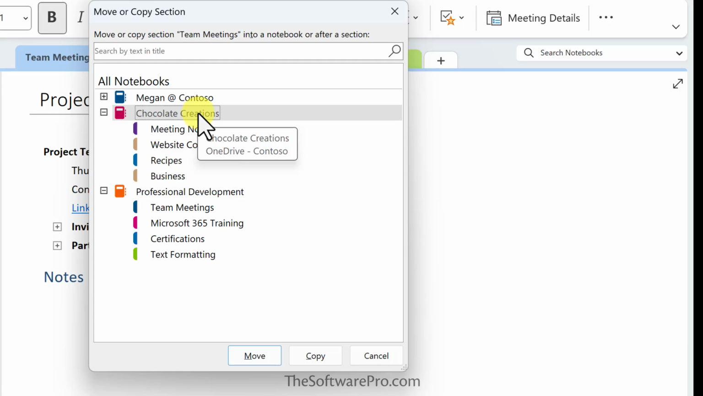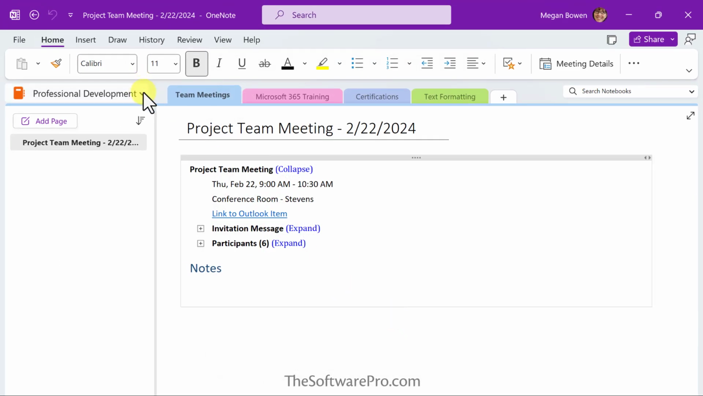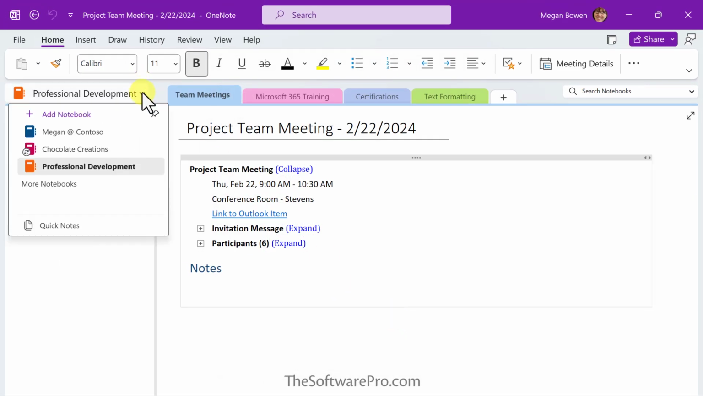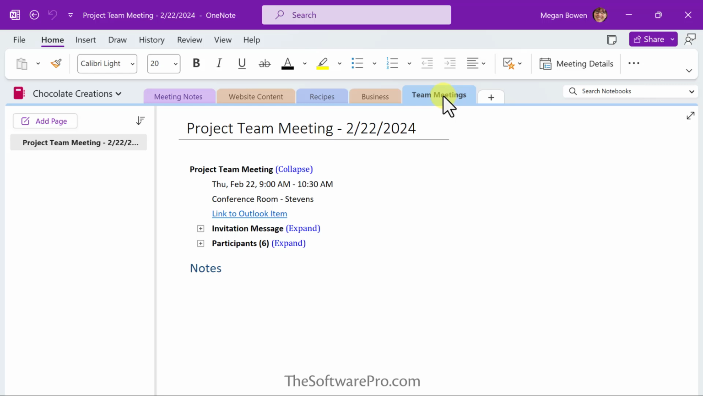And for this, I'll choose Copy. That ensures that the original will stay in the other notebook, just so that I can confirm that the change was successful. So we'll choose Copy. And now let's just confirm that it's there. Over on the left-hand side here, I'll move to the other notebook. And here is my team meetings. And by the way, to rearrange these sections, I can simply click and drag and move it to another location.